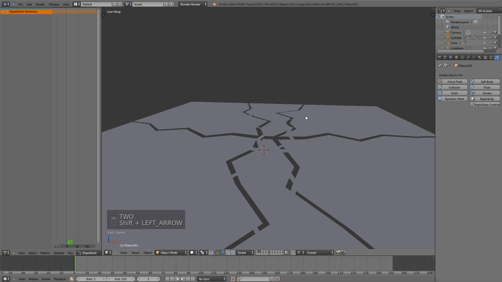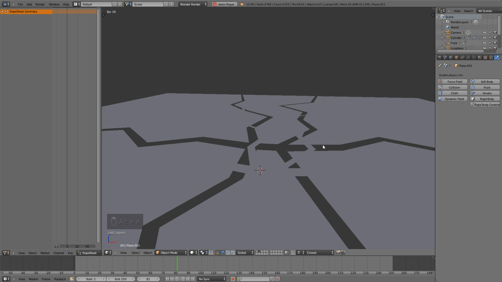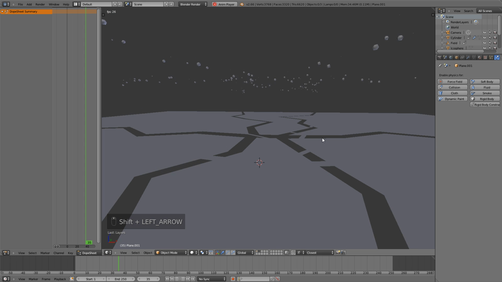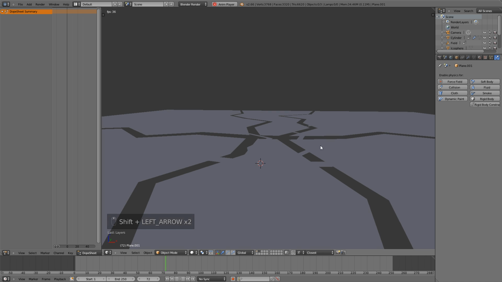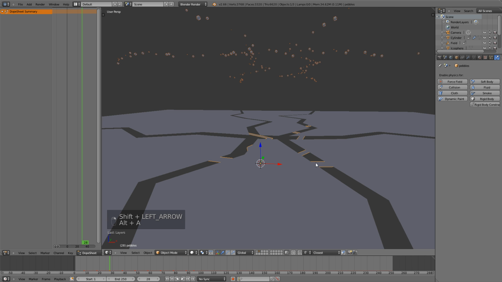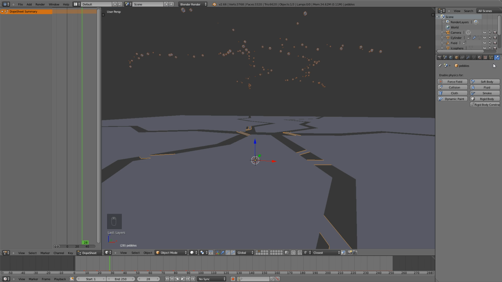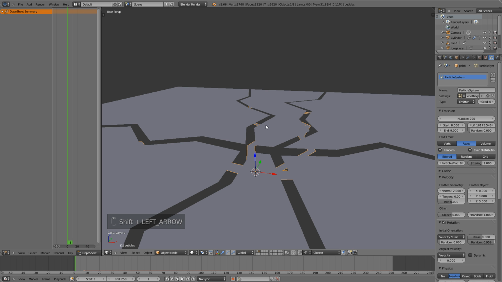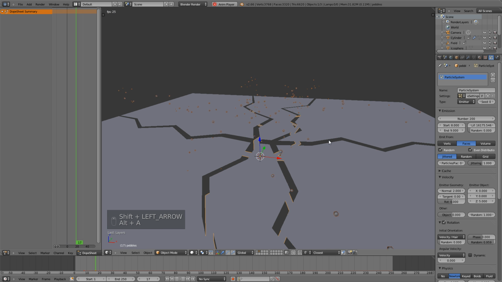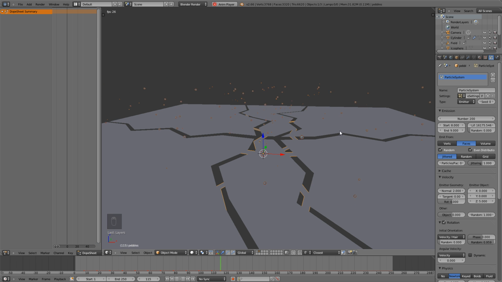And now if I hit Alt-A to play, you can see what happens. The problem is that they go straight up neatly and just fall right back down through the cracks. To fix this, just select your emitter object, go to the particle tab and put the random to 1. Now if I play it, you will see that it's working pretty fine.